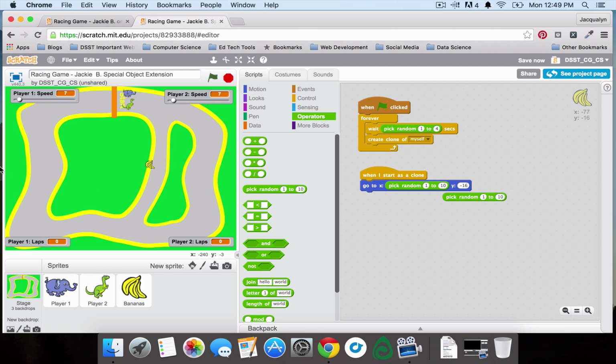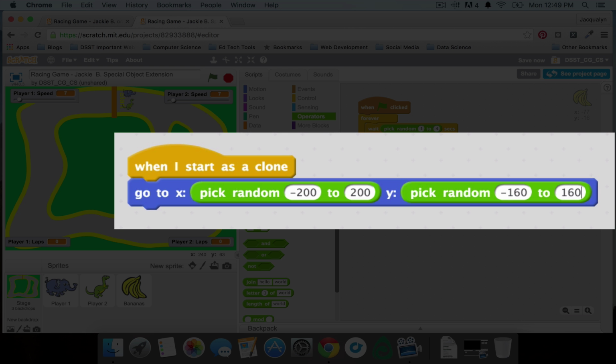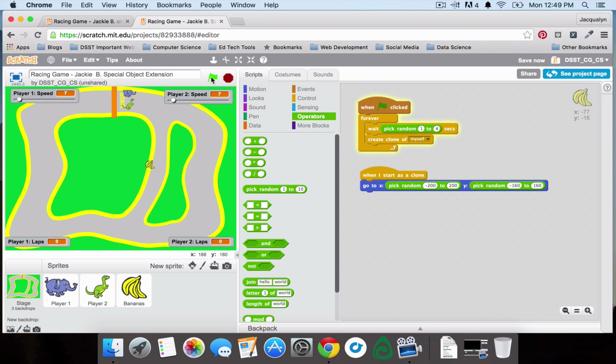The screen goes from negative 240 to positive 240 in the X direction, so I want to choose from negative 200 to positive 200, so it doesn't go all the way to the edges. And then the Y goes from negative 180 to positive 180, so I'm going to say from negative 160 to positive 160. Let's see what this looks like. We see that we have some clones generating in random locations.